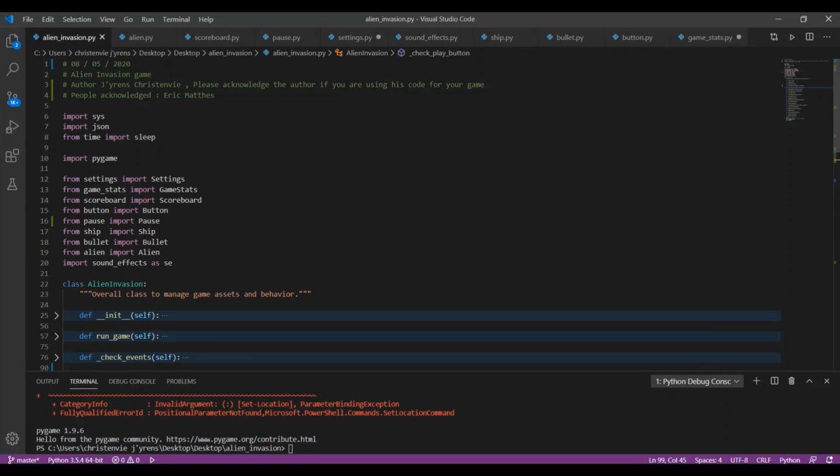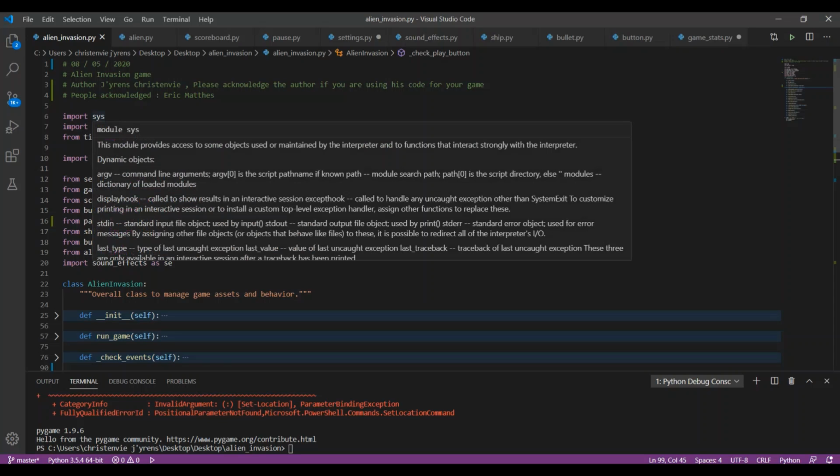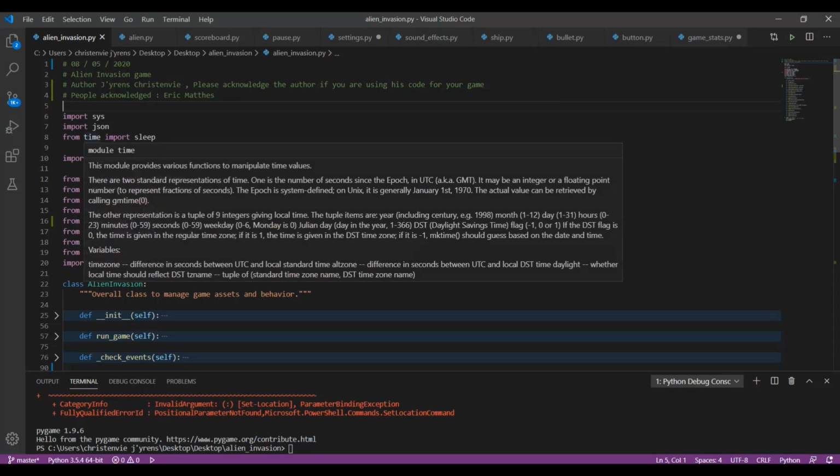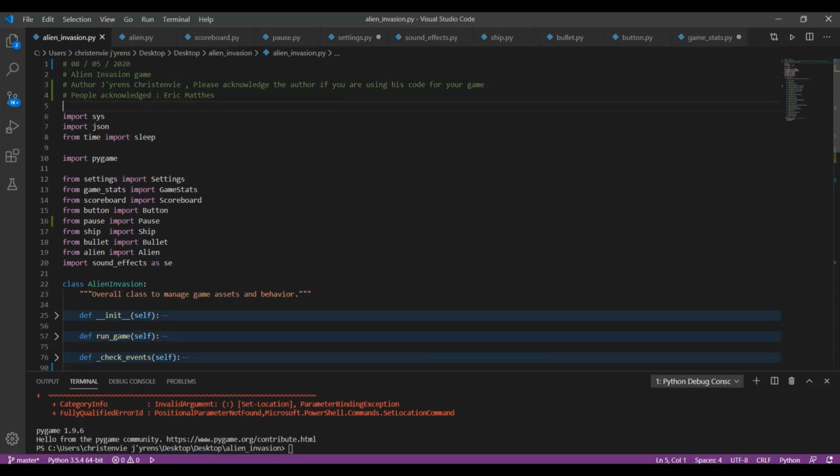I've imported sys, which helps me handle the keys. I've imported the JSON module that helps me store my data, the score. From time, I imported sleep. That helps me put in a pause for a given amount of time when the ship is loading or when the ship has been hit. Sorry, we need like 5 seconds before another ship comes. For that we need time, and we imported Pygame for developing games.